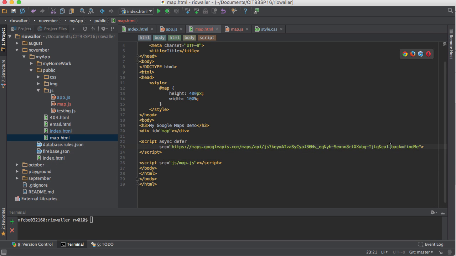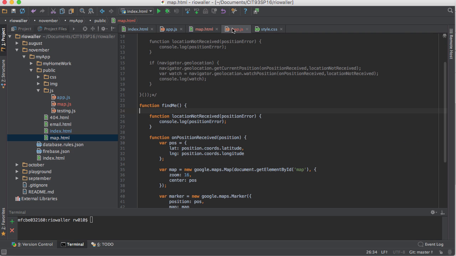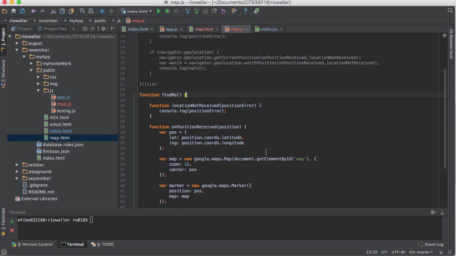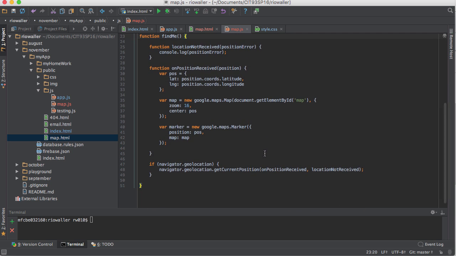When it loads this, it actually has a callback to a function called findMe. Here's my findMe function, which by the way is the IIFE I wrote from that one video, and here's what I ended up customizing for myself. In this function that's called as a callback when the API loads, it asks if navigator.geolocation, and basically what that's asking is, is your browser able to read your location? And if it's true, then you get your current position.